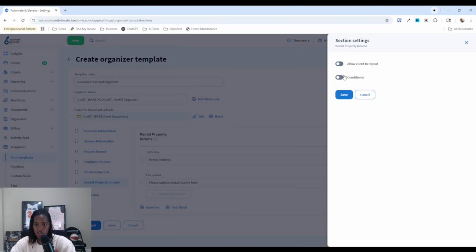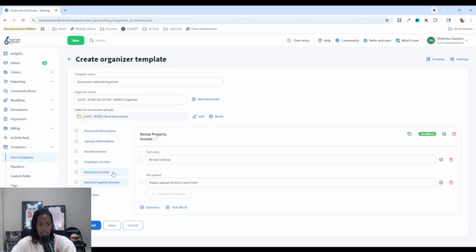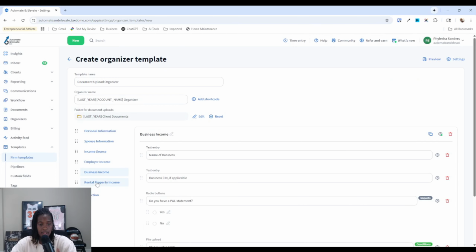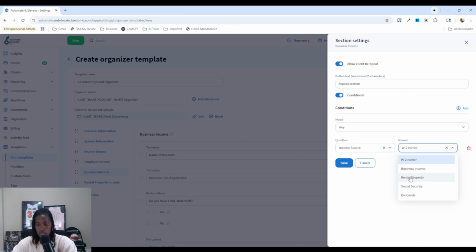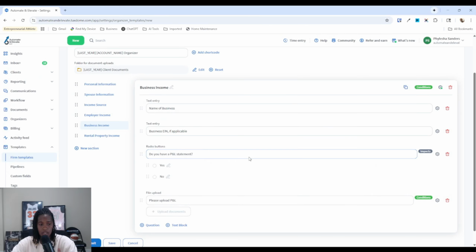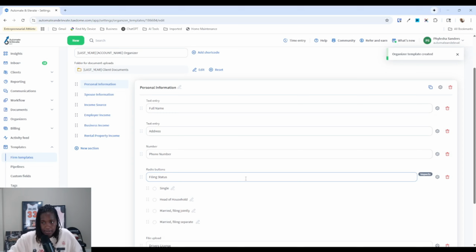Then you want to set a condition on this section that asks if they did receive any rental income. Okay. Alrighty, and then here, as I am double checking myself, I was seeing if I did the exact same for business income, and I did not. So I want to set a condition on that as well. Income source, go to business income. Okay, so now you see how you can create a very customized organizer in TaxDome.